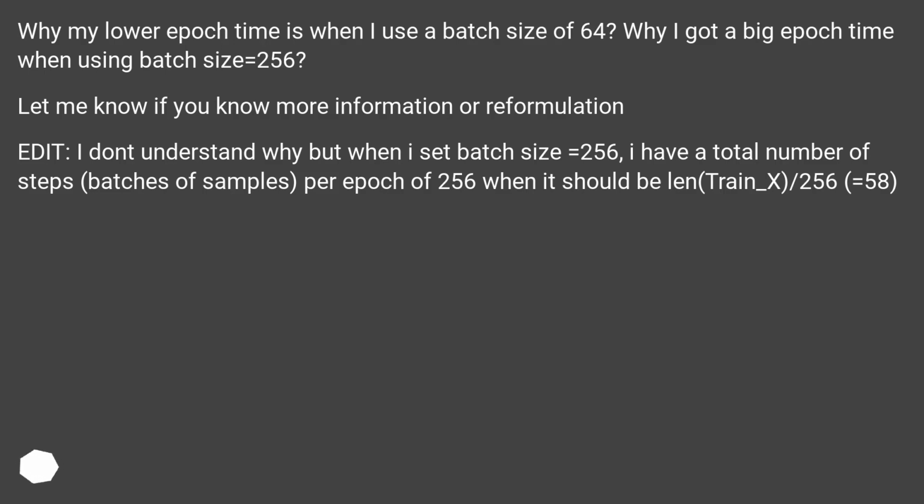Edit: I don't understand why, but when I set the batch size to 256, I have a total number of steps, batches of samples, per epoch of 256, when it should be len(train_x)/256, which equals 58.